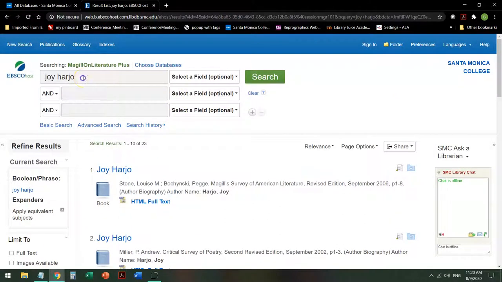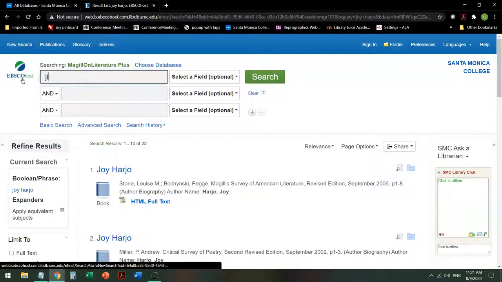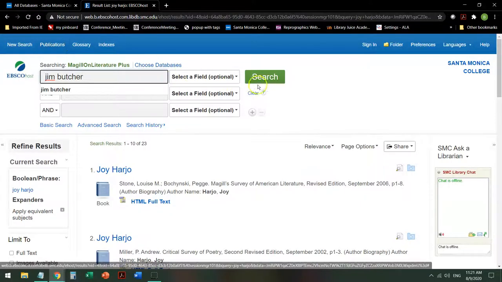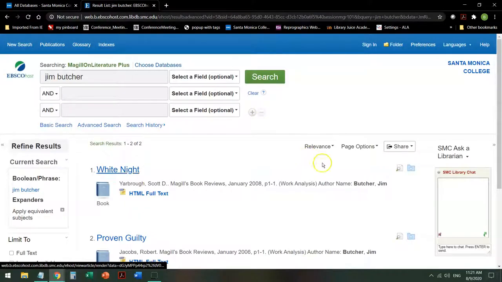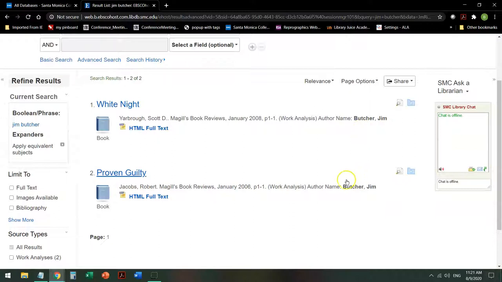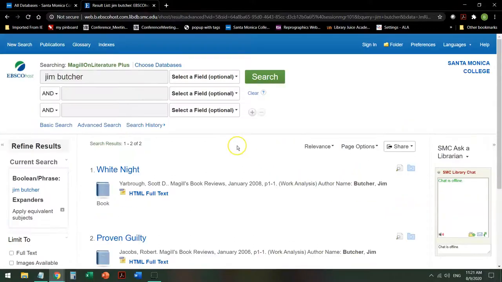Now, if I do a search for an author, say Jim Butcher, he has been writing the Dresden Files books for about 20 years now, and he's an urban fantasy genre writer, and he writes within that genre. If I'm looking for an author biography of him, I might not find one. All I find are work analyses. But I can broaden it out.